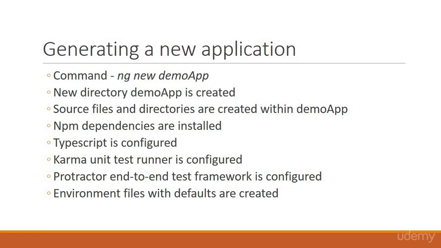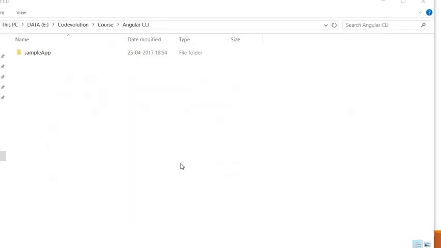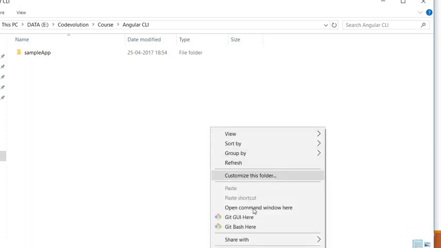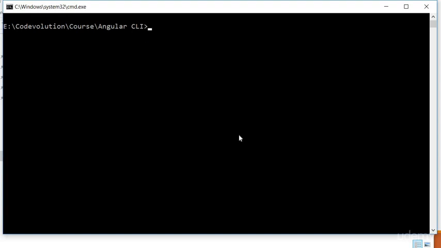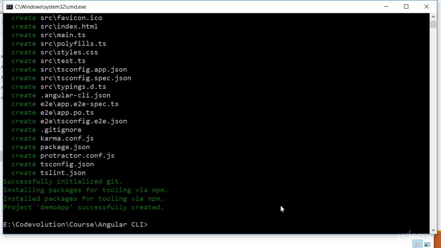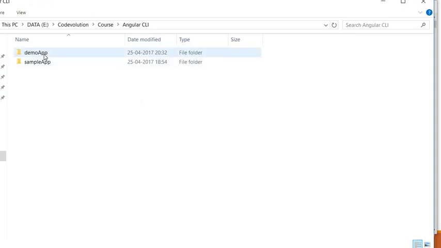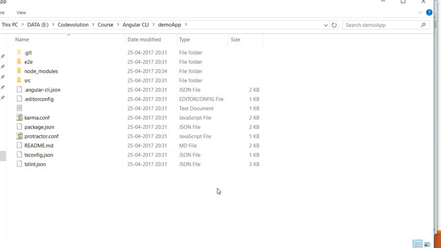Let's take a look by executing the command ourselves. Now I have a folder, Angular CLI, and over here I'm going to hold down the Shift key, right click, and click on Open Command window here. Let us execute the command. So ng new demo app, and then press enter. The command takes a few minutes to execute, but once it is done, you should have a folder by the name of demo app created. And if you navigate inside, you can see that the command created a lot of files and folders.